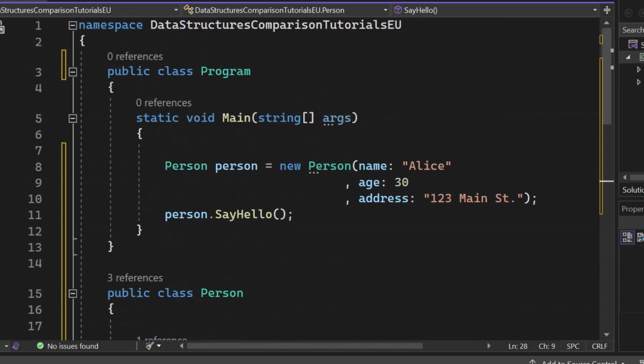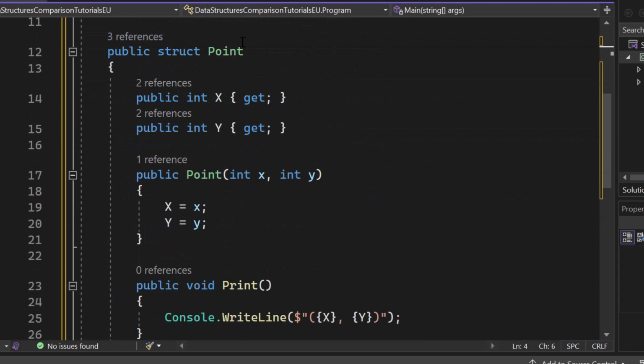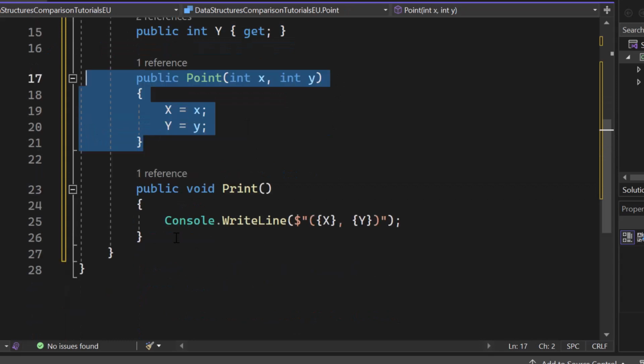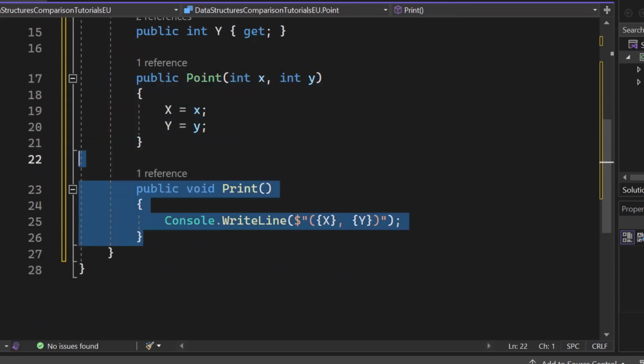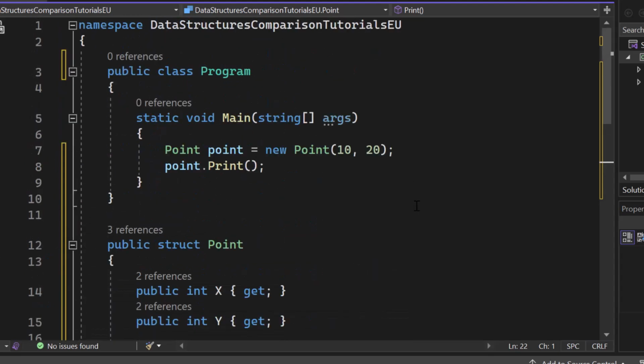Now let's move over to a struct. There we go. Here we have a struct, public struct point. We have two properties, x and y. Again, we have a constructor, and also here we have a method. Now, in comparison to the classes, structs are value types. They are no reference types, and that's one of their biggest differences.